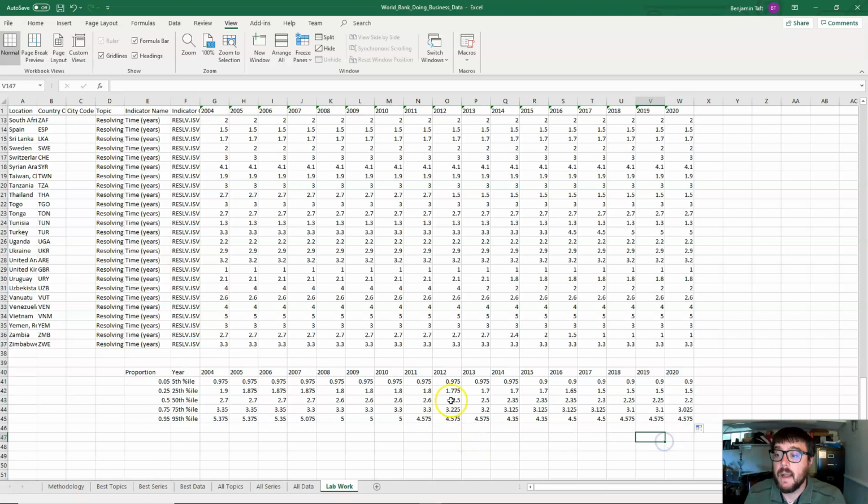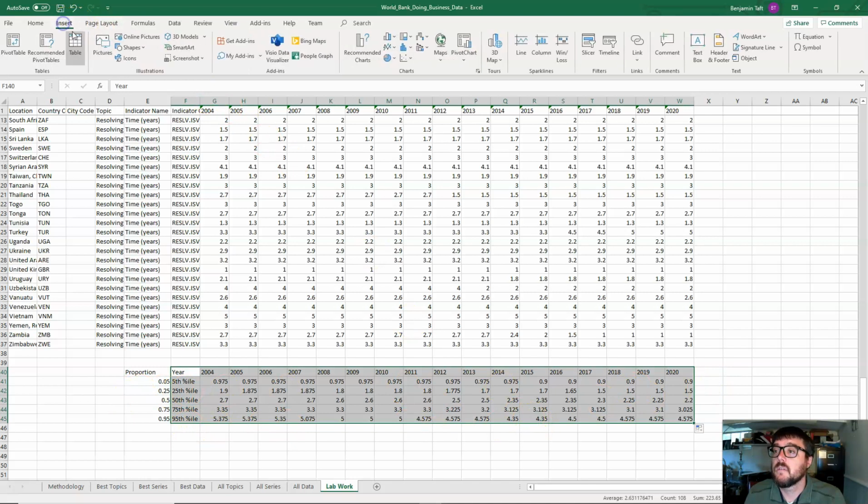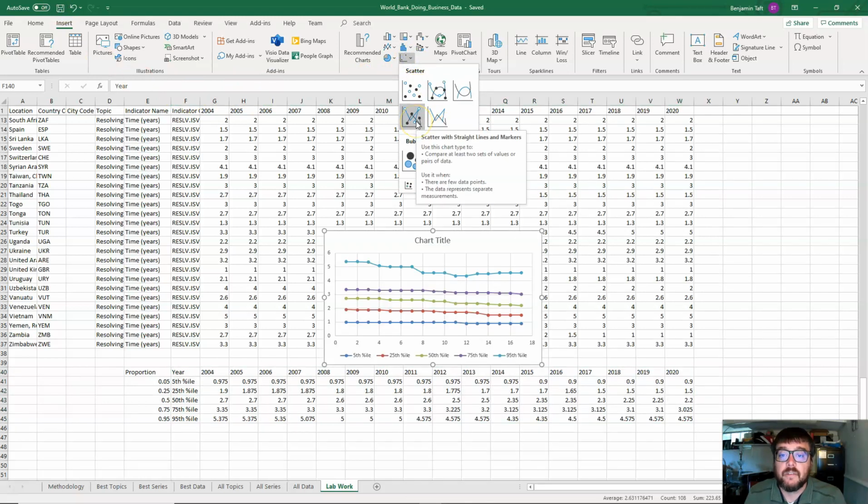So there's my proportions. Then to make a graph of this, I select these. So this is what I was talking about, the Y data. So each row is going to be a variable. So insert. Actually, I probably should say it first, right? Good. And then we're going to do a scatter plot with straight lines, just like that.